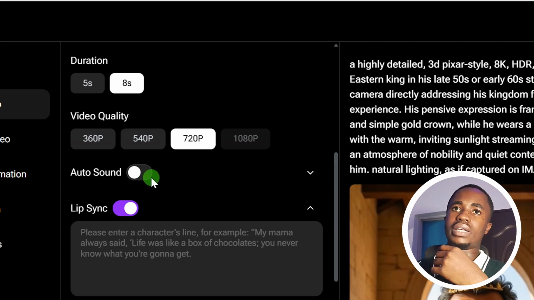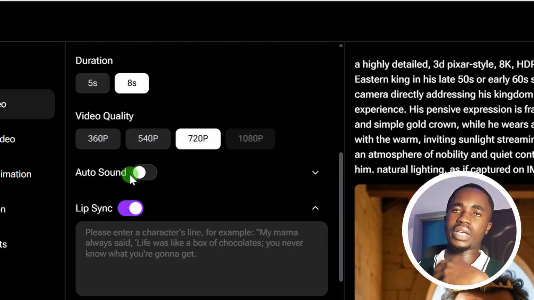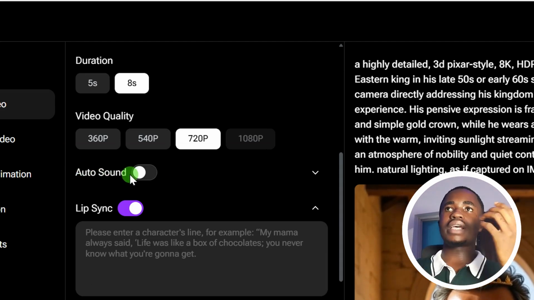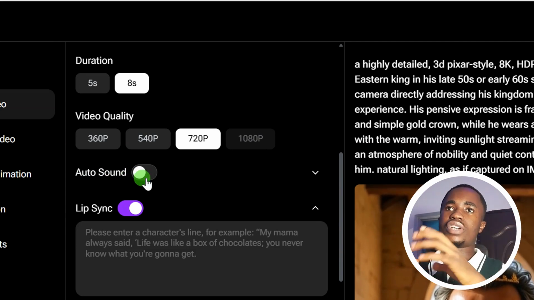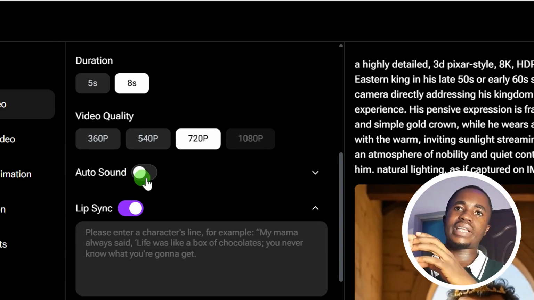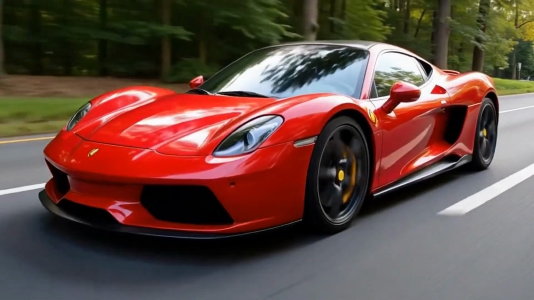Then you are going to come down, and from here you can enter the auto sound. This auto sound, from the sample I showed you from the beginning, let's just take a look at this video so that I understand what the auto sound means.